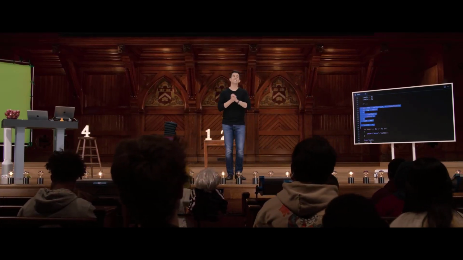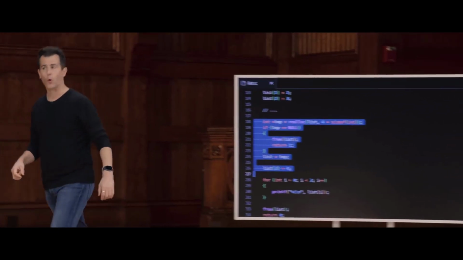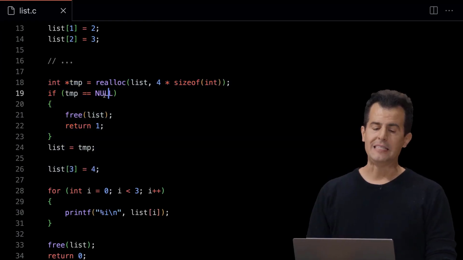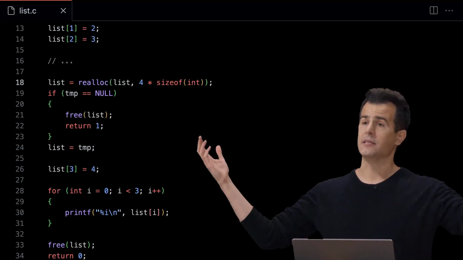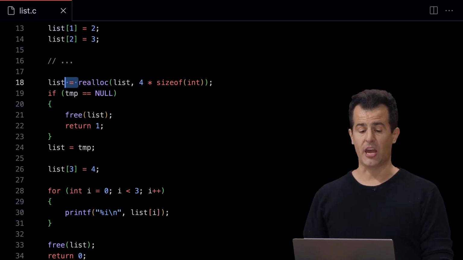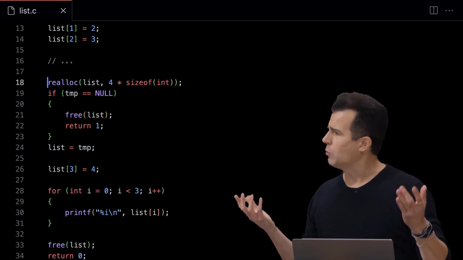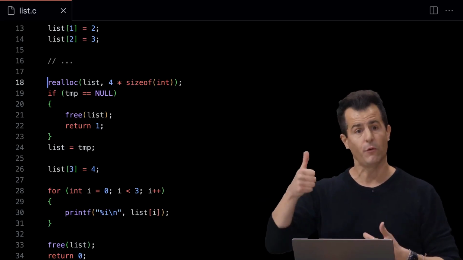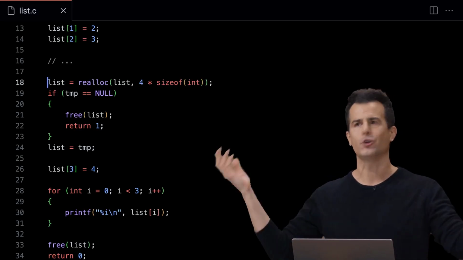Good question. Why do you still need to make list equal temp as I did on line 24? So ideally, I would do this. Ideally, I would just change this line 18 to be list. That is to say, or actually, even better, ideally, I would just say realloc this list to be of this new size. But again, things can go wrong when allocating memory. You need to check a return value to see if it was successful or not. And so we need to use a return value.